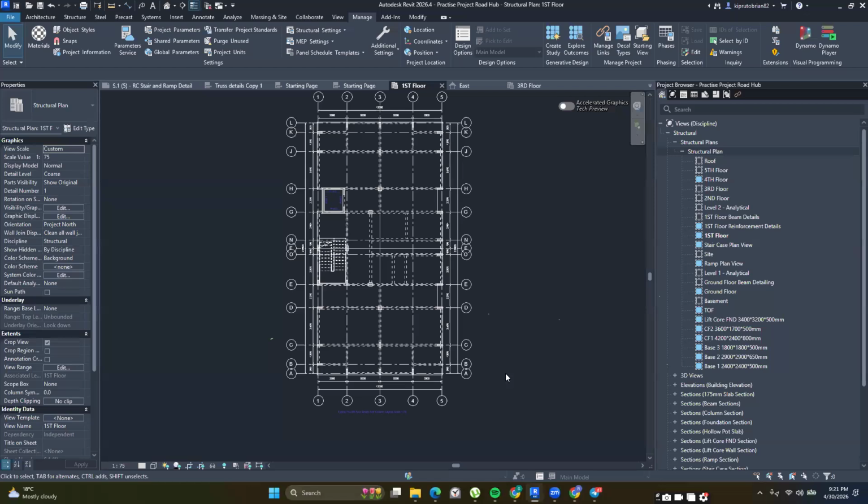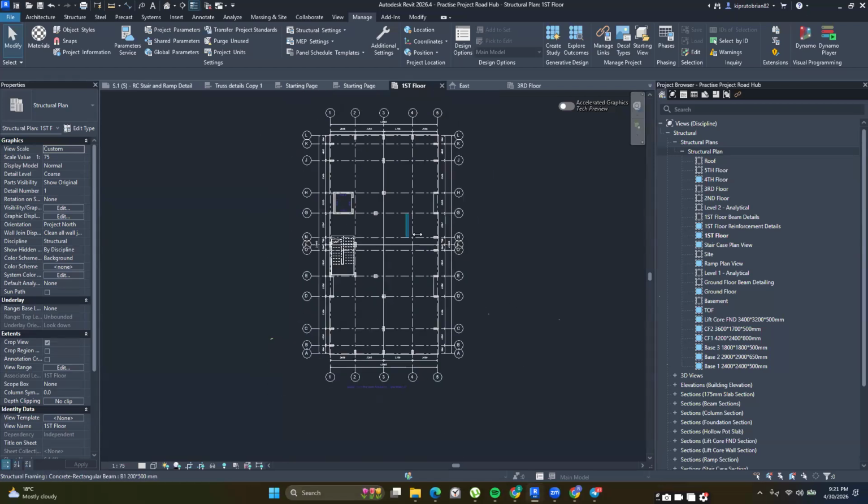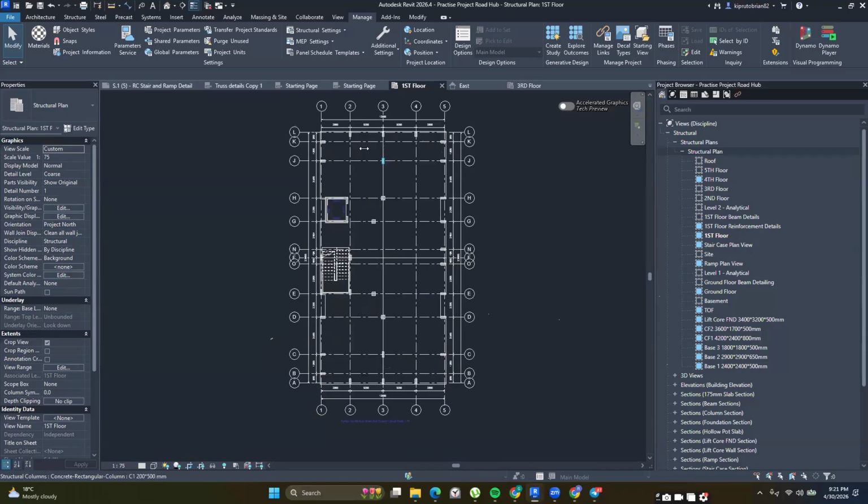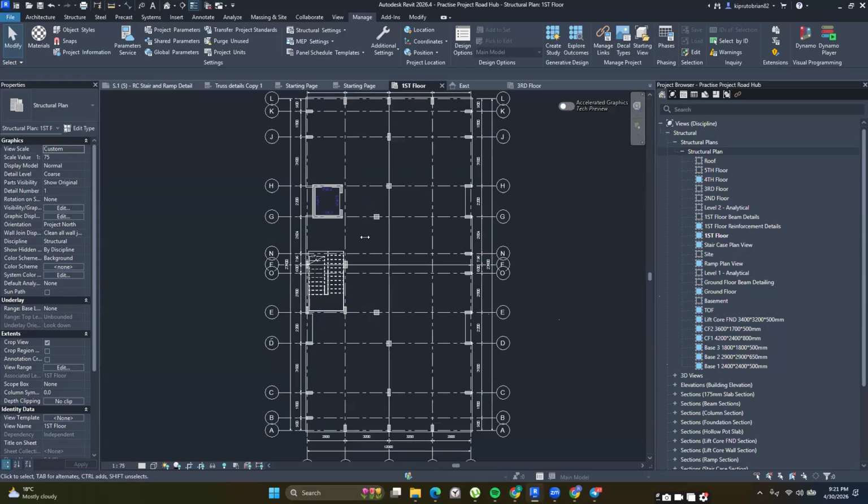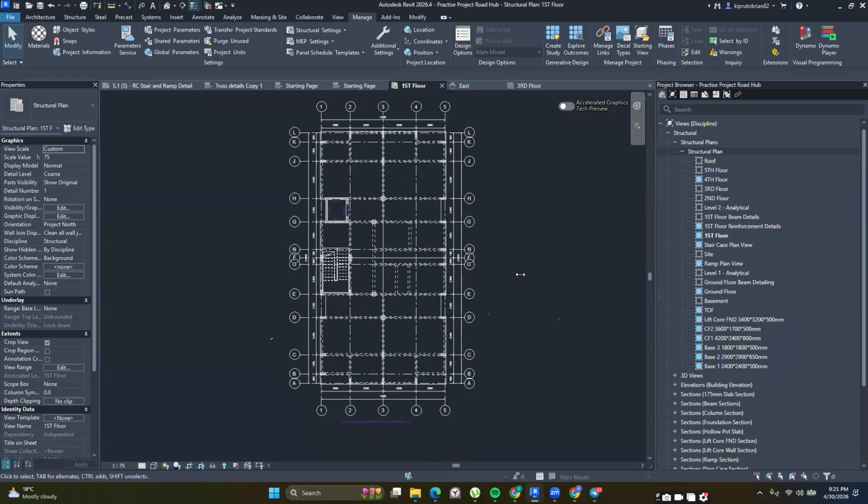So let me run a poll. If you added the beam annotations and the column annotations manually, please type a 2. Type a 2 if you added them manually.